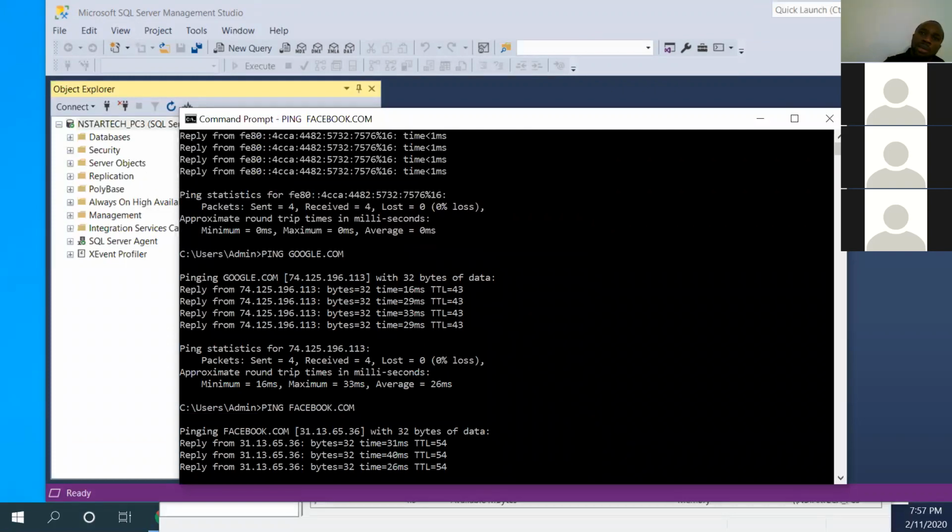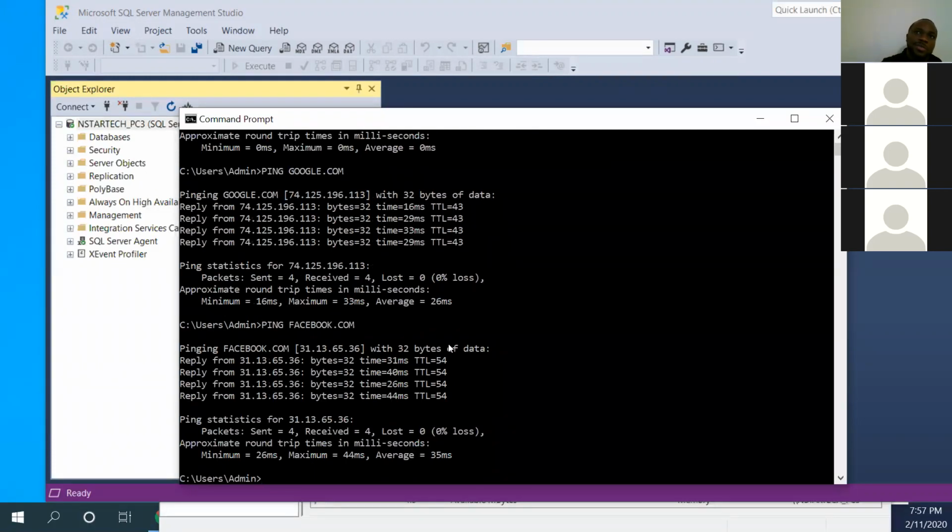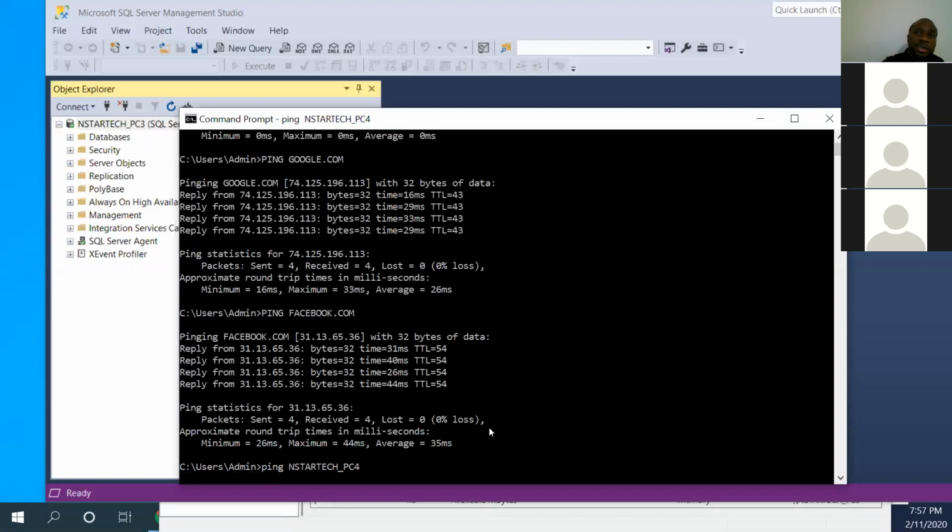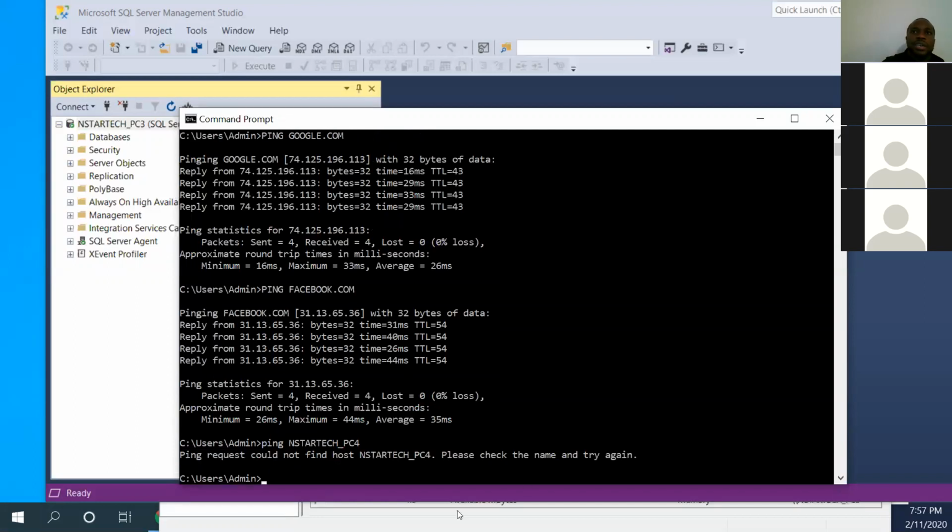Now, I'm sure if Kingsley pings Facebook from his end, the IP address will be different because there'll probably be a different server servicing his region, while this is one service in that region. But I'm saying I can validate that these servers are live because I'm getting a reply. If I don't get a reply, then the server is not online. All right, could not find this host. That means it's not on the network.